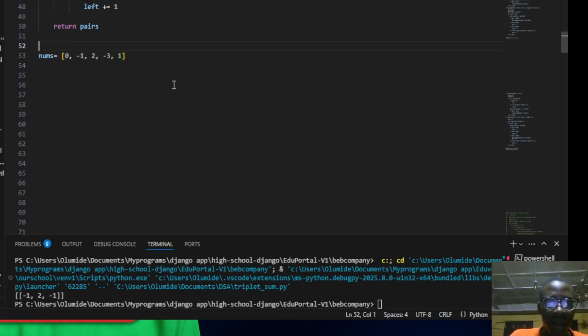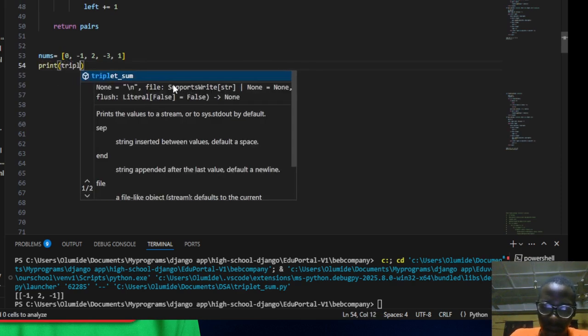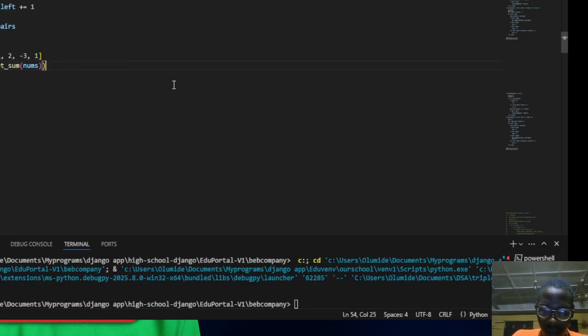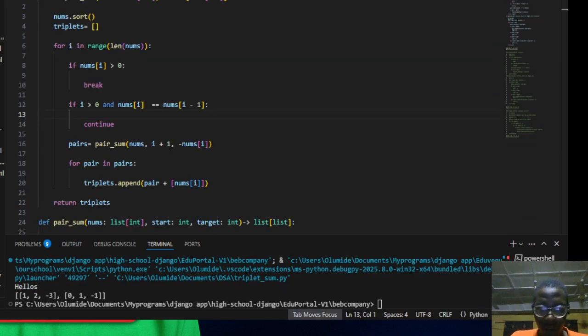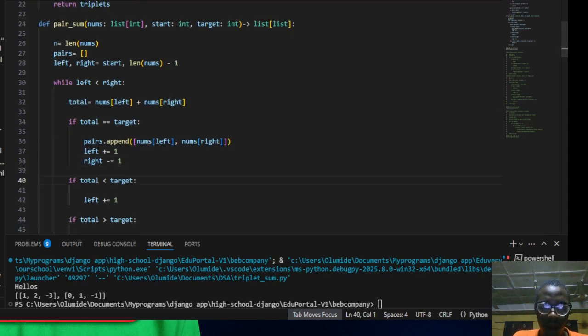Now let's call the function. Print triplet sum of nums. Let's run it now. Oh, really? There are some amendments that we need to make in our code.